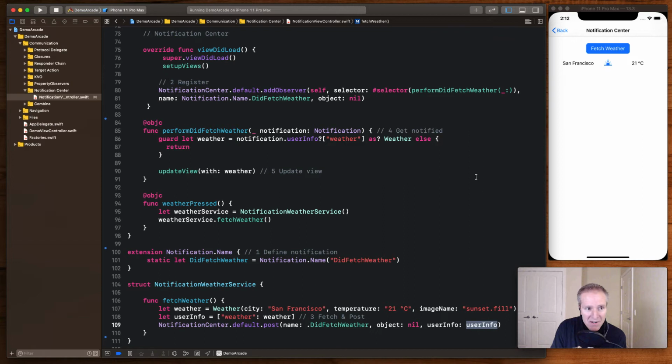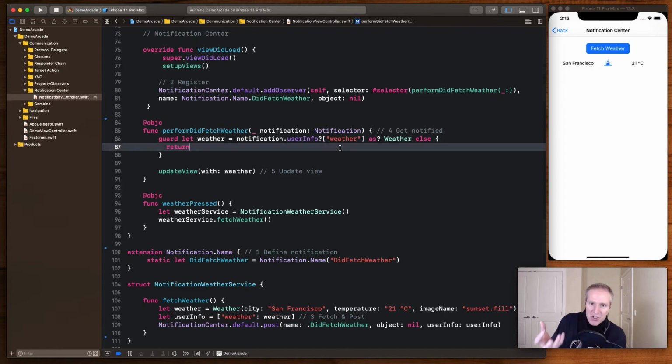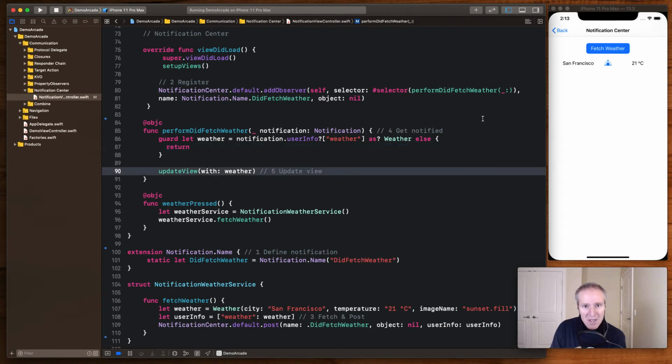So when we fire that, because we've registered for it up here, we're going to execute this code, perform didFetchWeather. So it's going to go post, it's going to come up here. We can then unpack or extract the weather from the userInfo object, and then we're free to do with it whatever we want. In this case, update our view, which then updates the corresponding labels and images. And that, in a nutshell, is how Notification Center works.